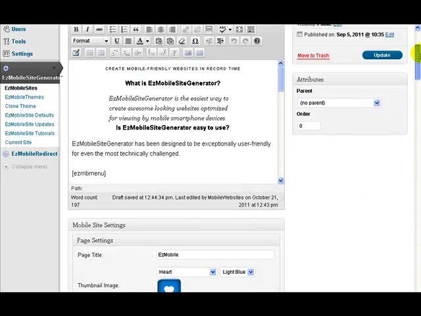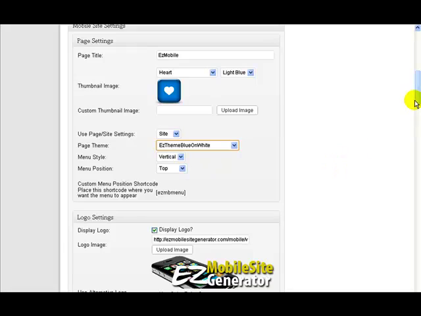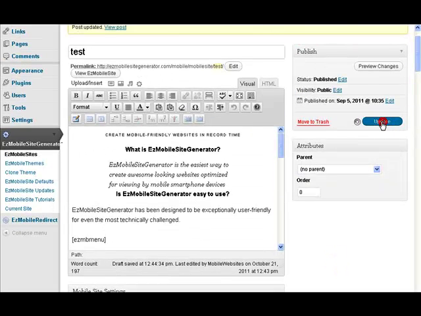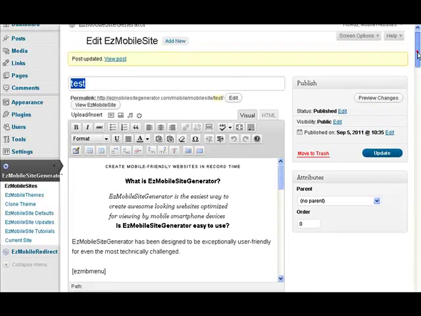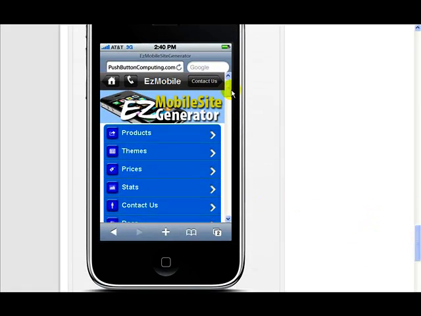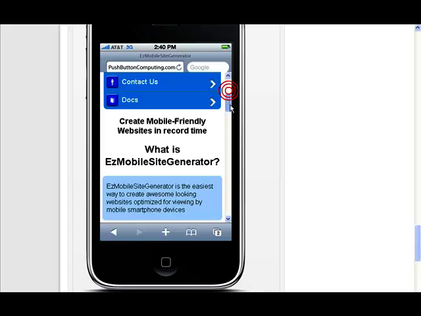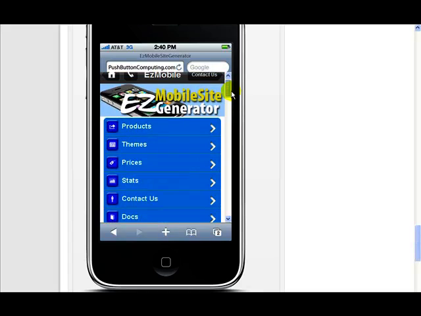Let me go up and change it to something completely different so you can see what happens there. Let's change it to blue on white and do an update. So let's come down here and now we've got blue on a white background. So it's very similar to change the layout in that respect.